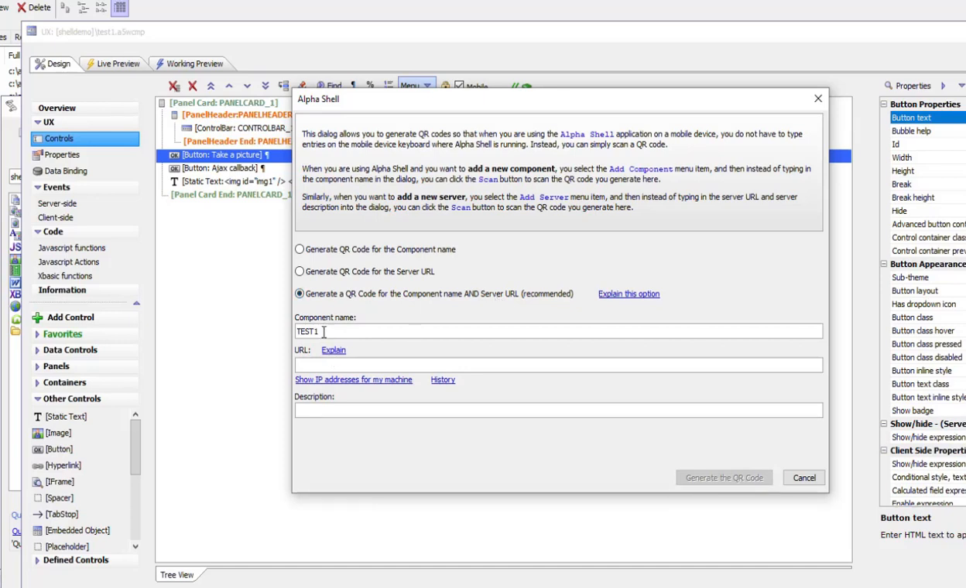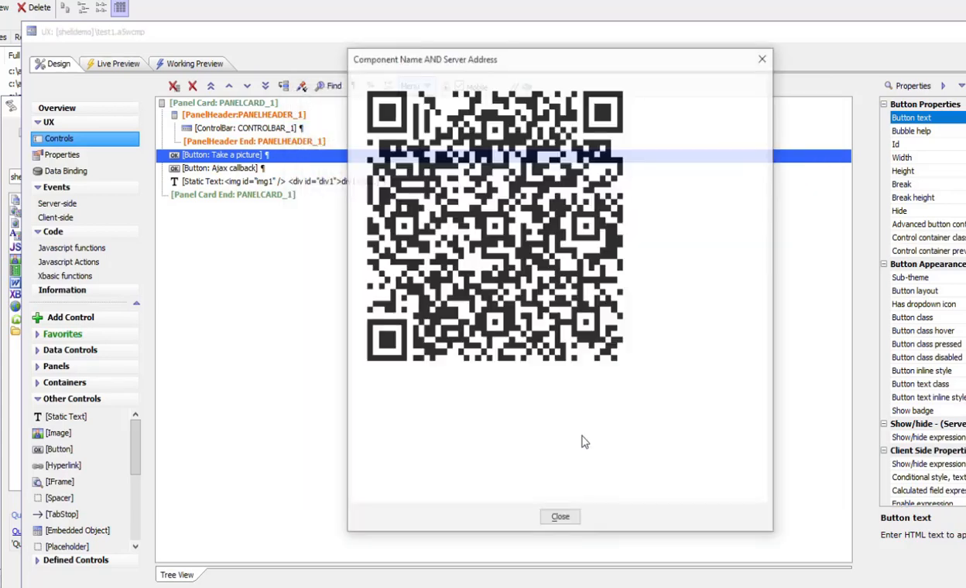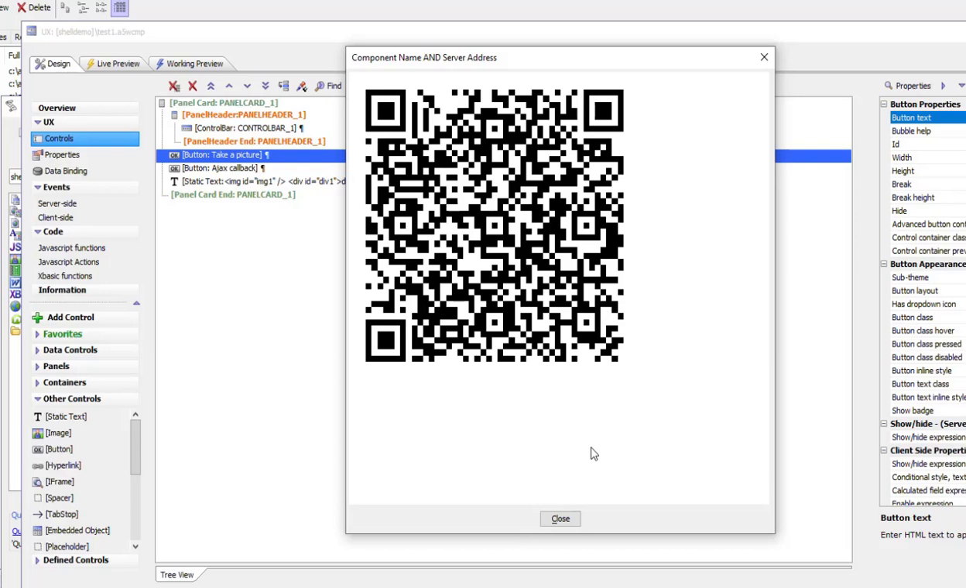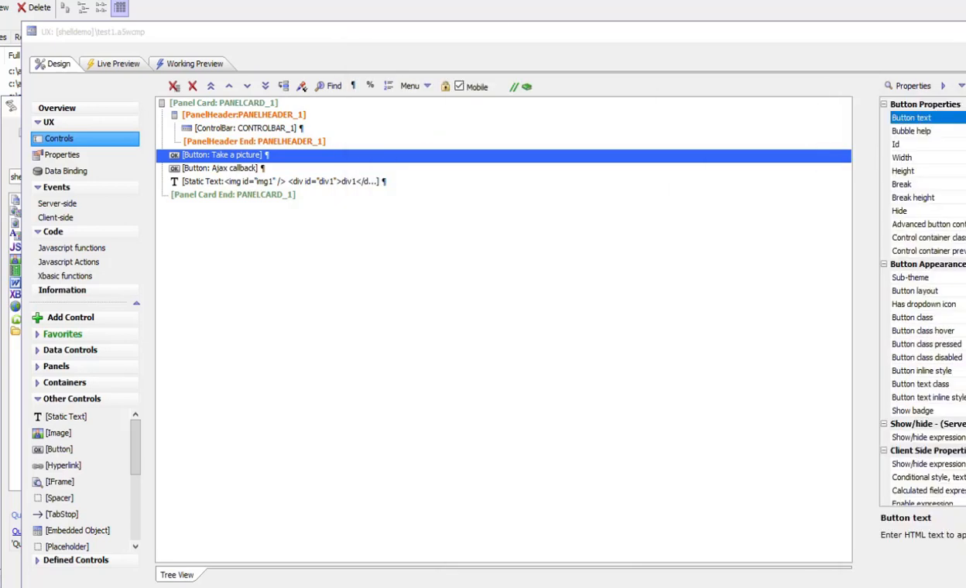So our component name is test1. Our URL is going to be basically just this. So that's the base URL of our server. And then for the description, I'll just type in AlphaCloud, and then I'll generate the QR code. So I now have this QR code that I can scan with Alpha Shell on my mobile device. So I'm going to go ahead now and show the mobile device.